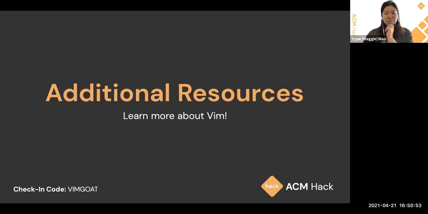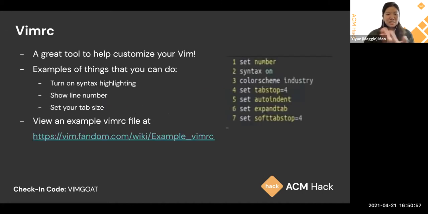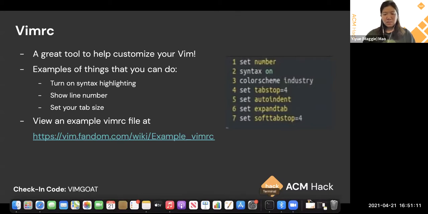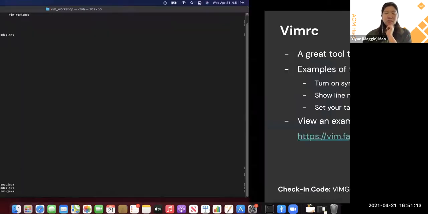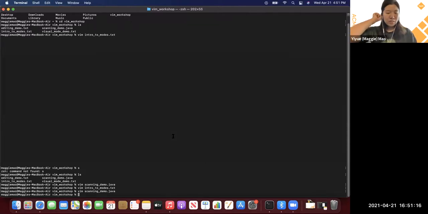And so if you all want to learn more about Vim and interact more with Vim, we need to first introduce vimrc. So vimrc is a great tool to help customize your Vim. The Vim that I have right now is actually customized, and I will show you my vimrc file. vimrc is basically a file that lets you configure your Vim. And for Mac and Linux, it's located under your home directory, ~/.vimrc.